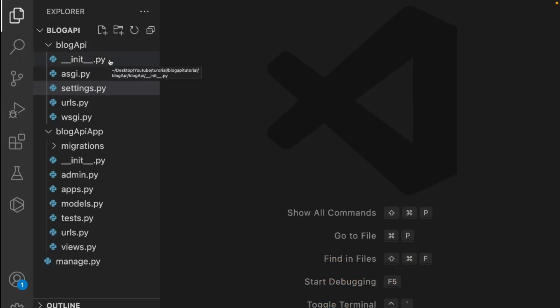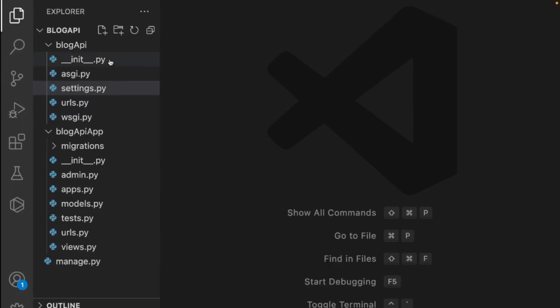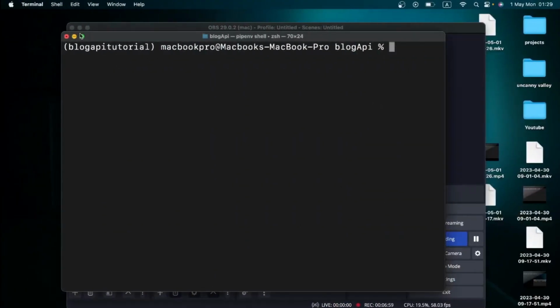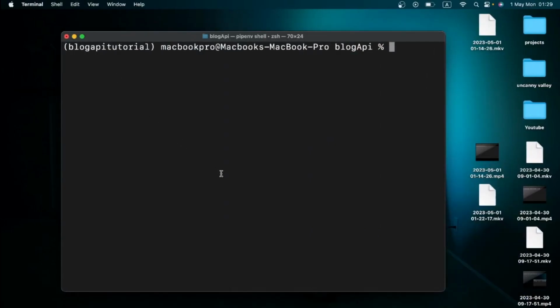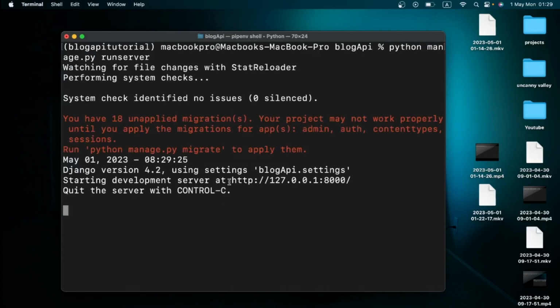So the next step that we now need to do is run our server to make sure that our project is working properly. So I am going to go back to my terminal and I will run the command python manage.py runserver. Now, once I run this, a local development server will be given to us. So just copy that.